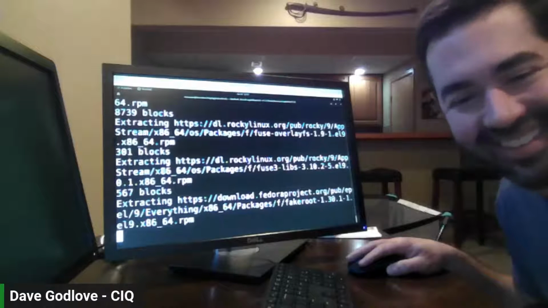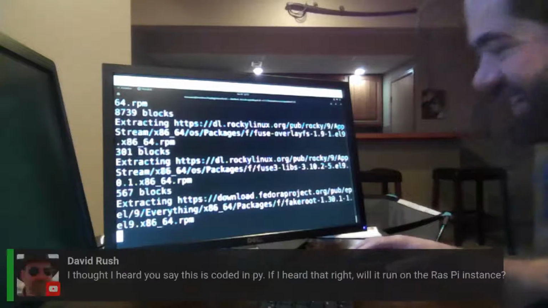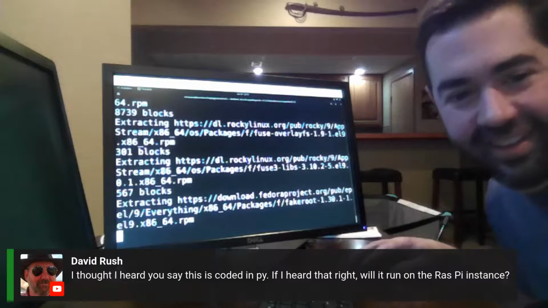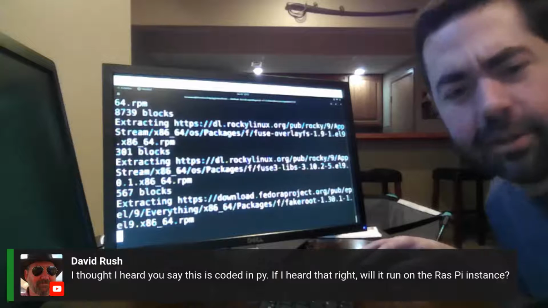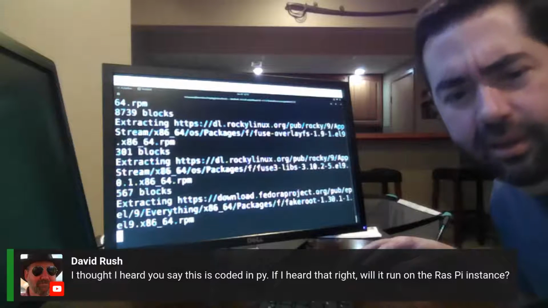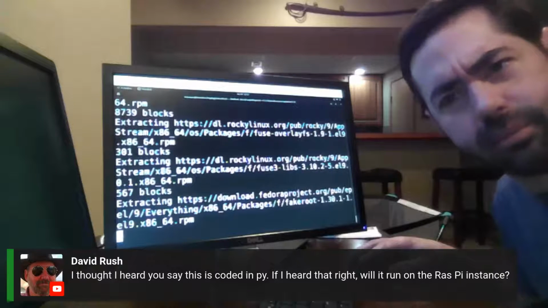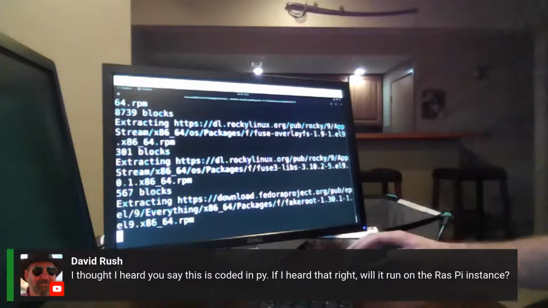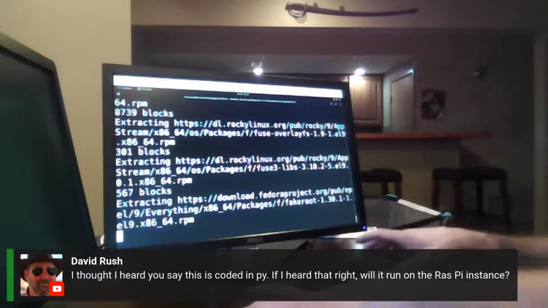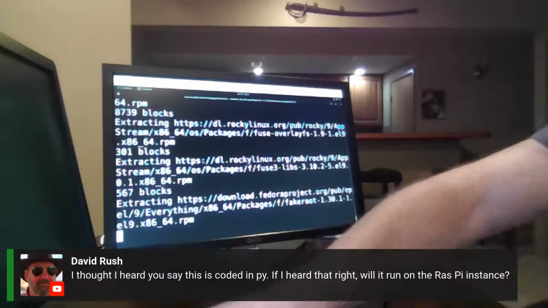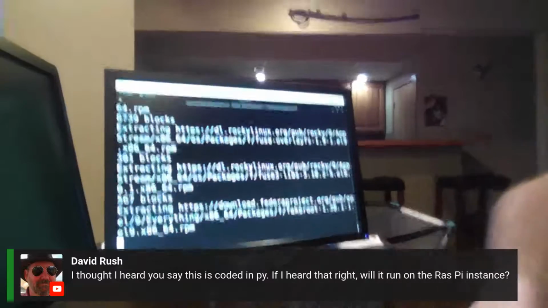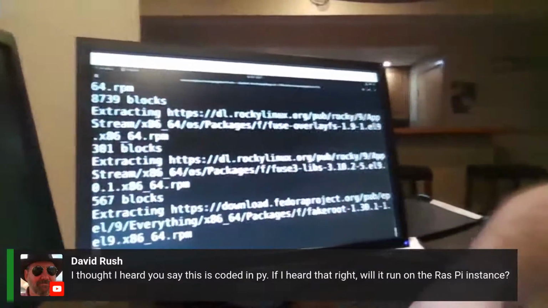We do have another question, Dave, from David. So Dave, I heard you say this code was coded in Python. If he heard that right, will it run on a Raspberry Pi instance? No, you can hear me, right? Yes. It's not in Python. I talked about a container being made of having Python. That's actually in Go. The main program is Go. This is a Bash script that's hanging right now.